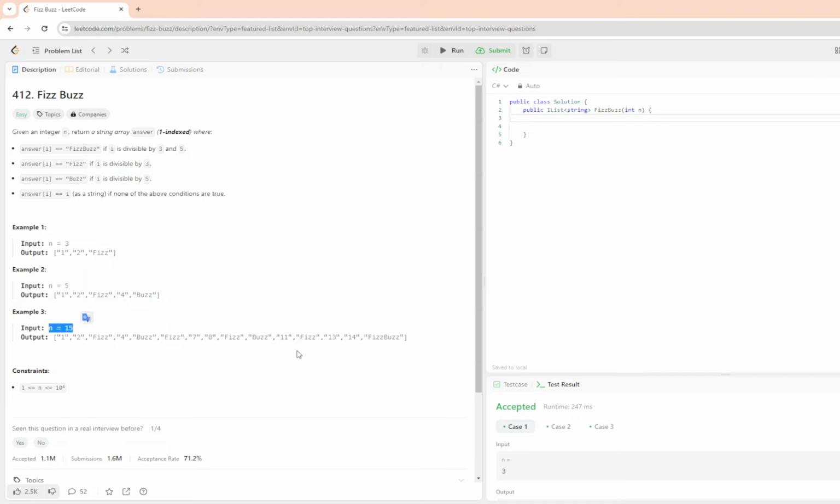Similarly, in n equals 15, let's just talk about the 15th index. The 15th index is divisible by 3 as well as 5, so I'm saying FizzBuzz. Similarly, index 6 is divisible by 3, so you'll see Fizz over here, and then index 5 would be Buzz. Index 6 would be Fizz again because it is divisible by 3. Okay, great.